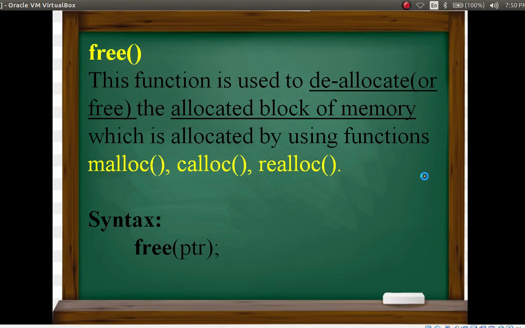The next function is free. Free means what? This function is used to deallocate or free the allocated block of memory, which is allocated by using either malloc or calloc or realloc. See, this is your memory. This memory is allocated by realloc. Okay, you want to erase or delete this memory. How are you going to delete it? With the help of the free function.